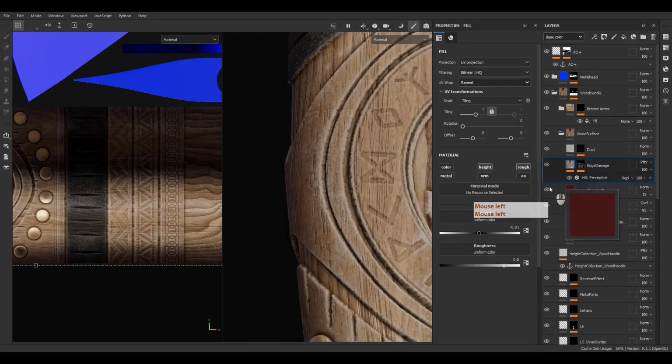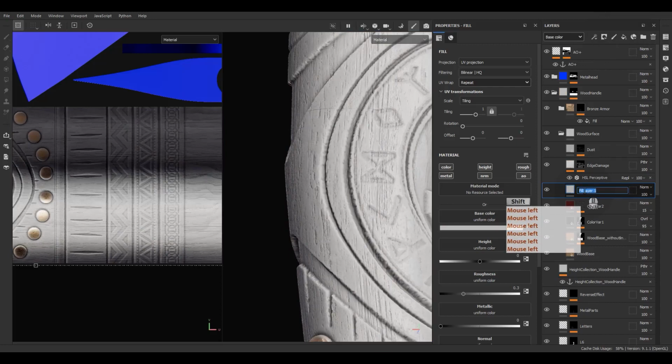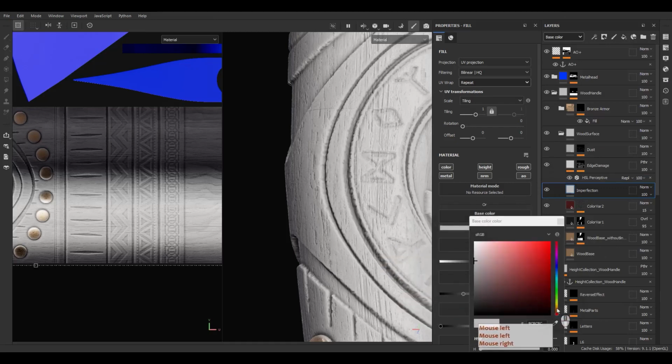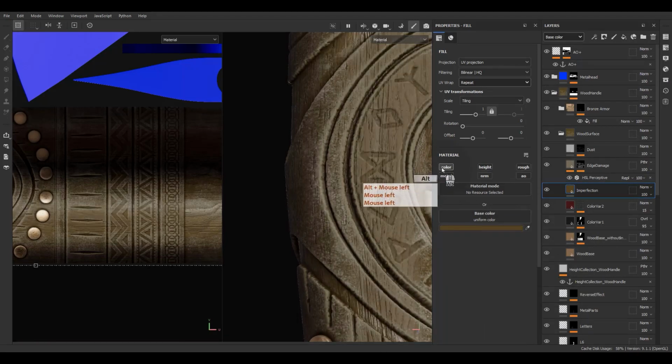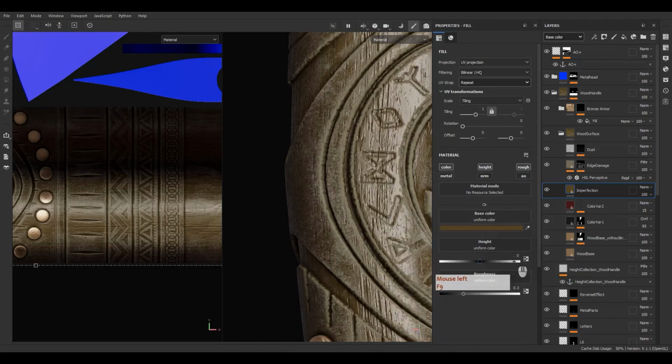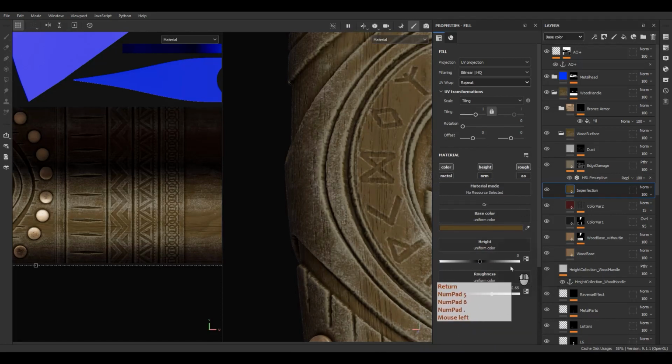And now I'm going to add another layer in here, and I'm going to call it imperfection. In this layer, I'm going to use a brown color like this in a base color. And I need height and roughness. Roughness should be on 65, I think.